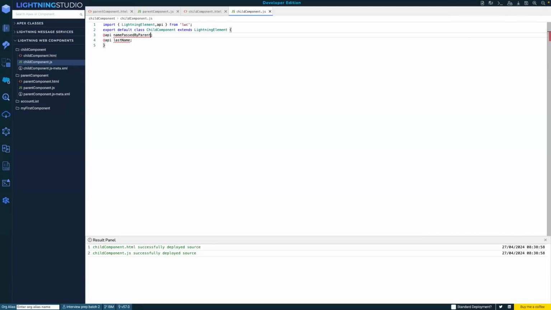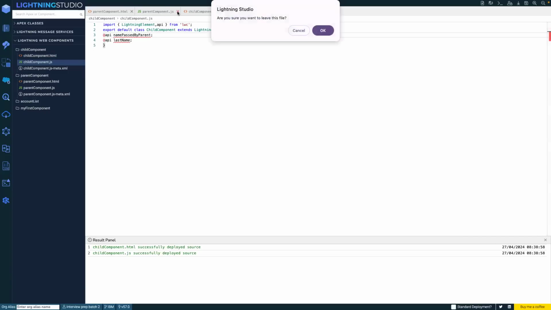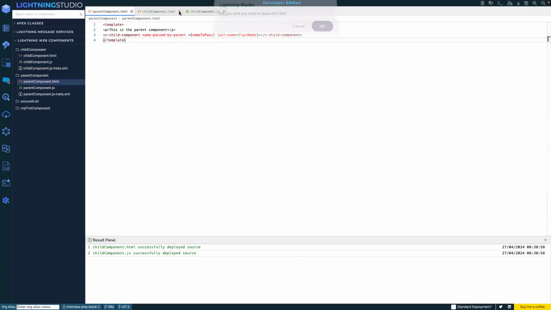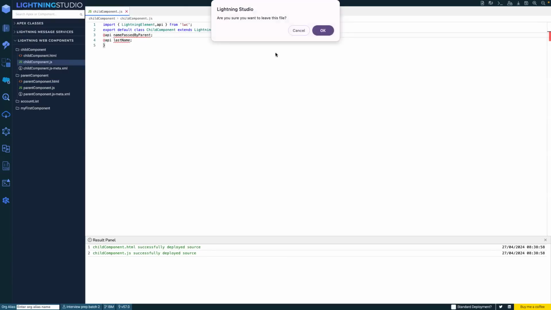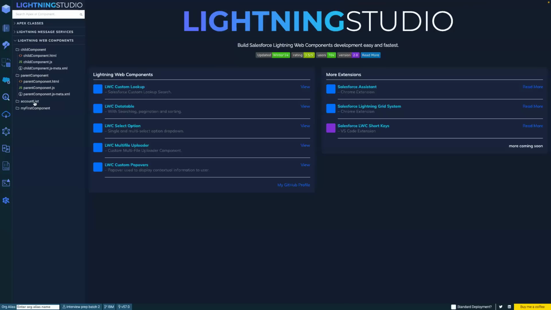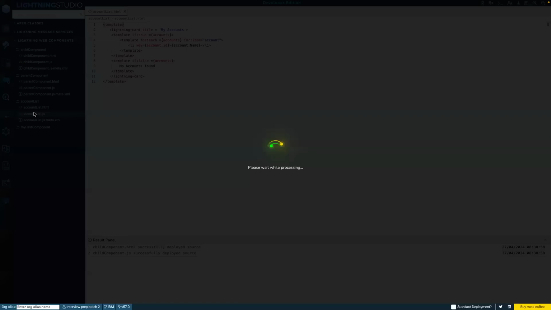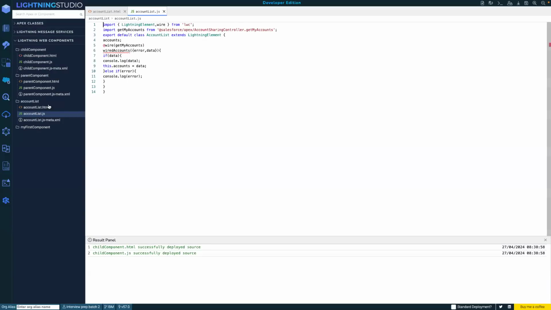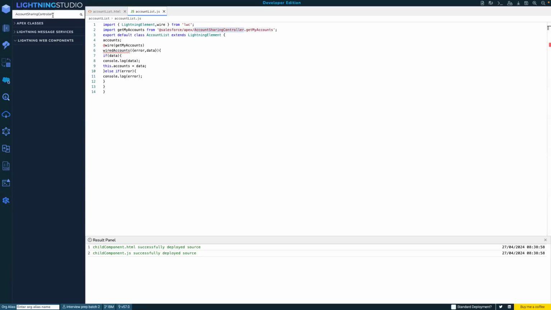We have covered the track decorator. We have covered the API decorator. Now let us see the wire decorator, which I think we have already done. We'll just use the same example to revise the things we did. Let's close this. It was account list. This is the first Lightning web component we created in our org. Let us open it. It also has an Apex class, account sharing controller. Let us see if we have that. Yes, we have that class.